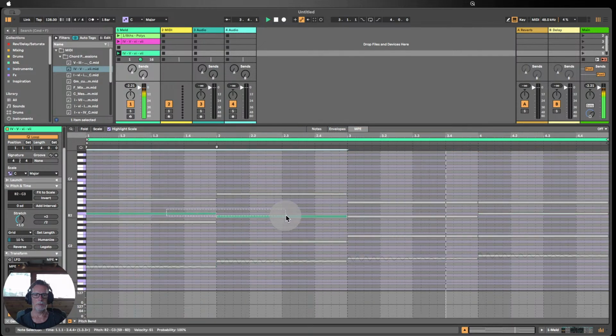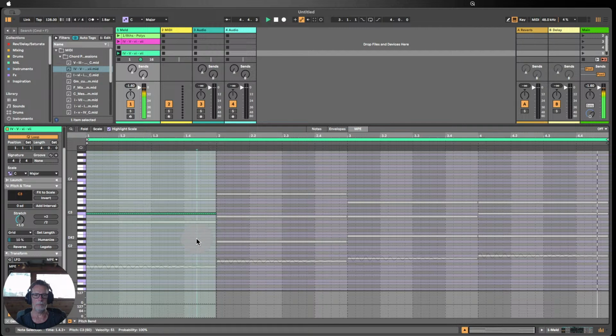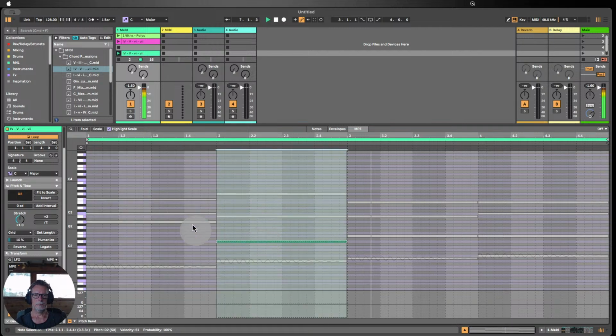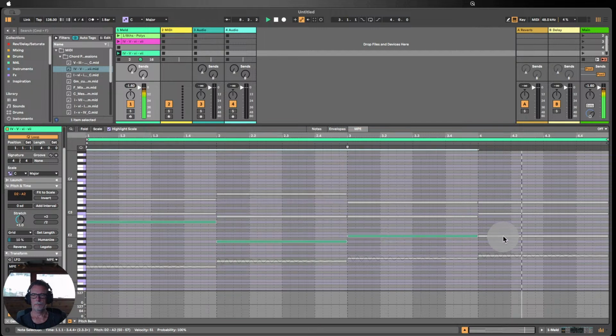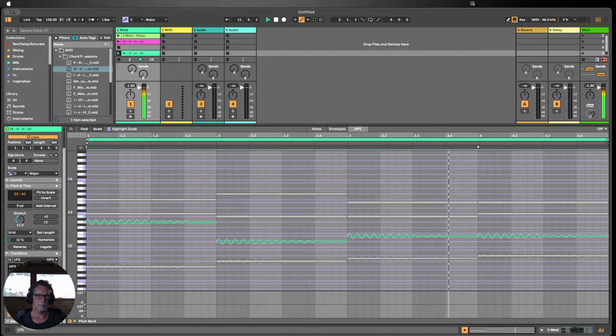And then we could go into our third intervals. And with all of those, let's do something different. Let's have a random waveform.